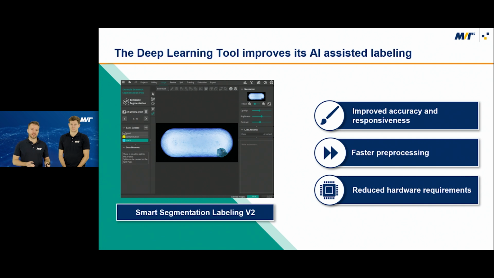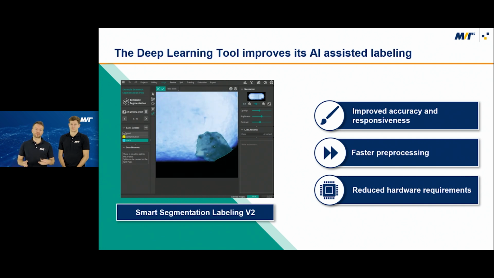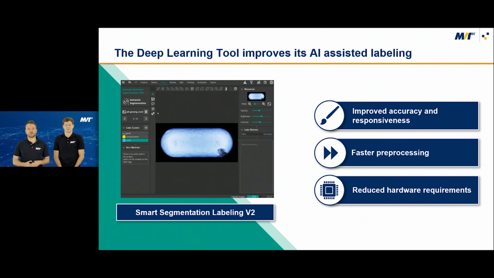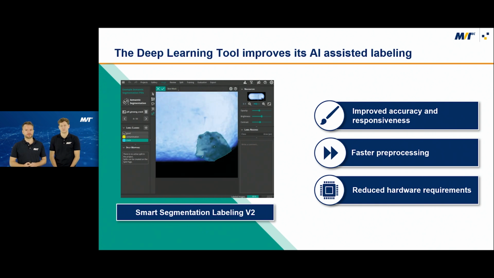But after some clicks, the model really got slower. With version 2 of the smart segmentation labeling, this doesn't happen anymore. It's faster, more responsive, and it's also capable of more refinement steps during the labeling process. Here, it's especially made for segmentation problems and instance segmentation problems. New deep learning tool version coming out in December this year.